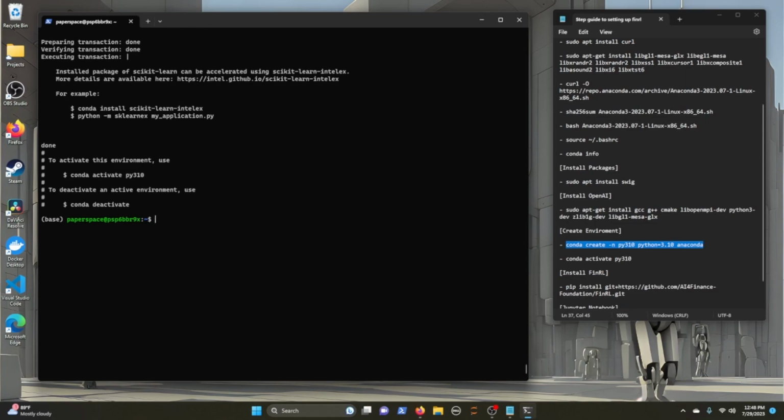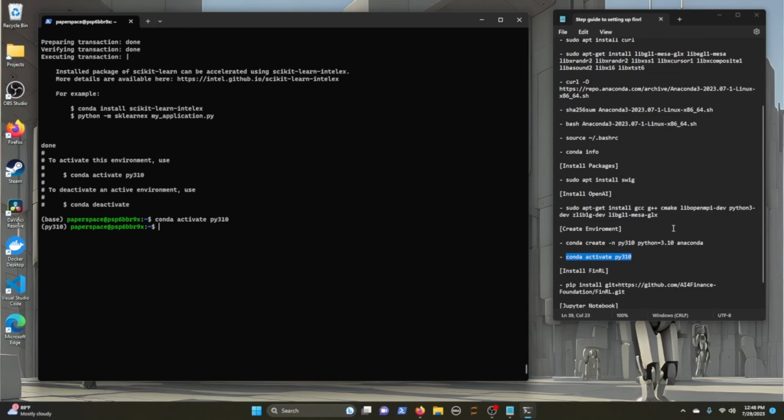It says, to activate this environment, use conda activate Pi 310. So that's exactly what we're going to do. Let's go over here, grab that piece of code, and slap it in there. Now you can see that the base, where it says base paper space, has changed to Pi 310 paper space. That's how we know we are in this virtual environment where we're using Python version 3.10.